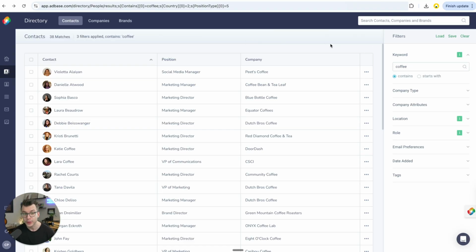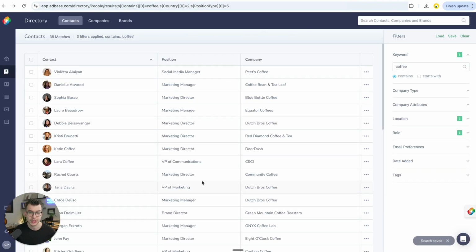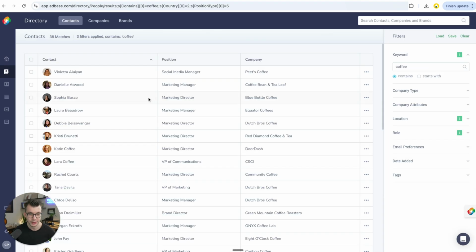Now, if we wanted to, we could actually save this search. So if we wanted to reach out to all these companies, we can click save right here and call it Coffee US Marketing Directors, or just marketing here, and save search. And then if we go back to our directory, our saved search will be right over here. So we've got the same search saved, and we can quickly reference it and go back to it if we need to.